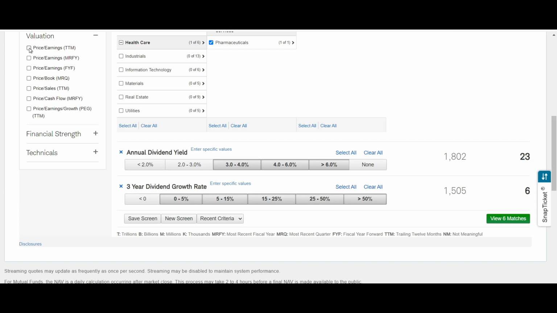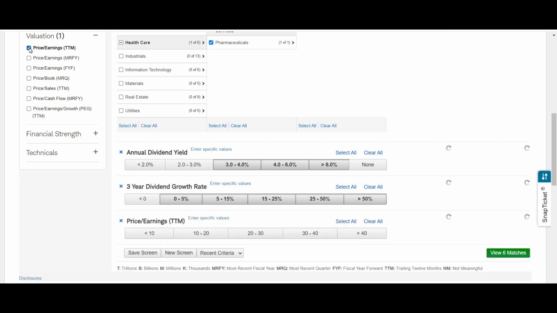The last filter we are using is a price-earnings ratio of less than 30 for the trailing 12 months. We are seeking good value with our selection, and lower is better. Selecting the value options less than 30 results in 3 remaining stocks for consideration.